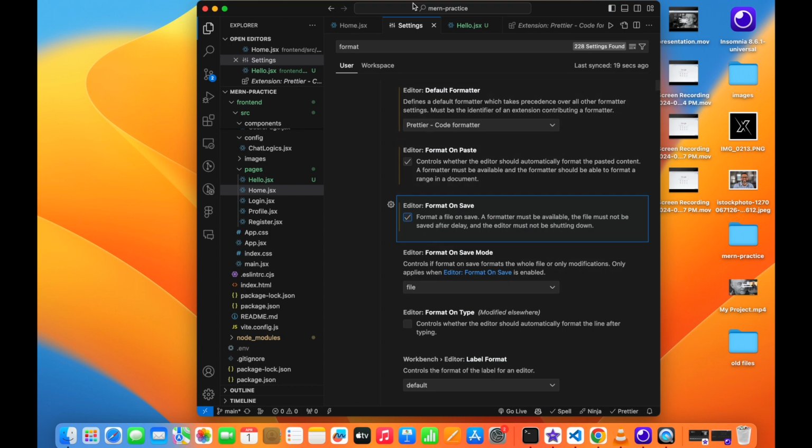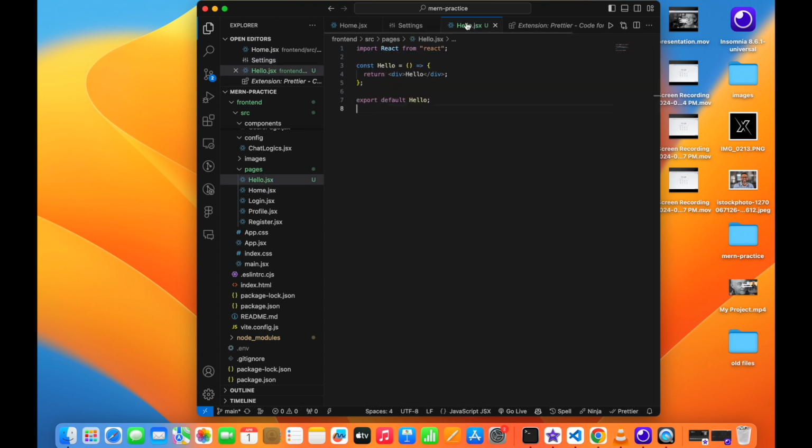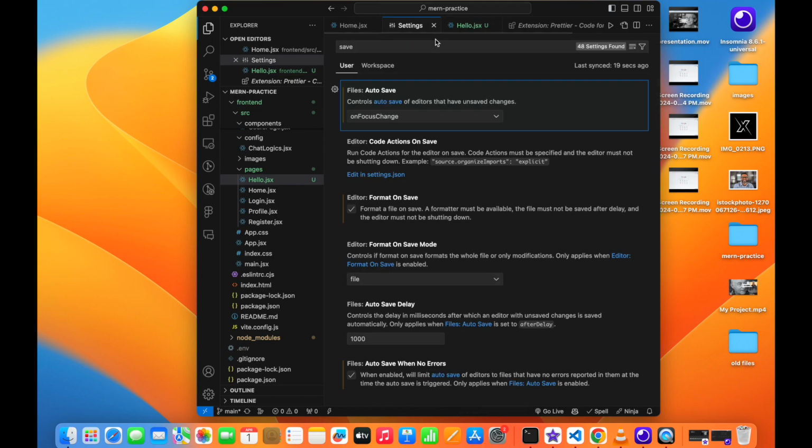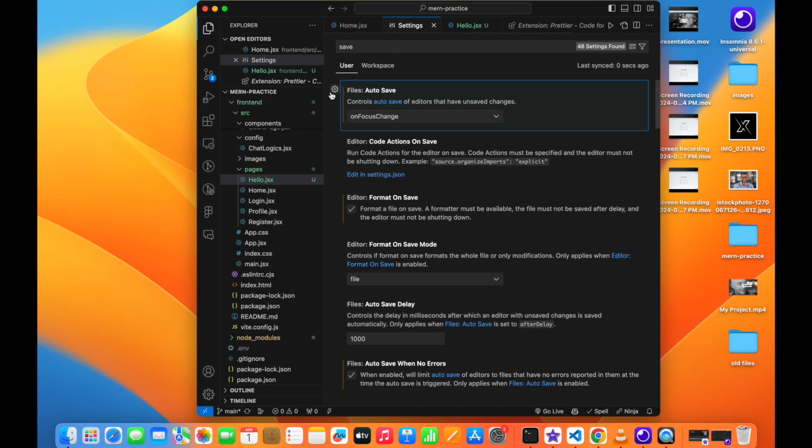You can also type here save and choose this on focus change. On focus change will help you to save your file automatically as soon as you switch to another file. If you switch to another file like this, it will automatically save this file. Or if you switch to another window, it will automatically save your file. So you don't need to look for which file you saved and which did not save.